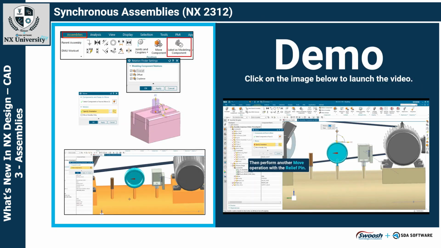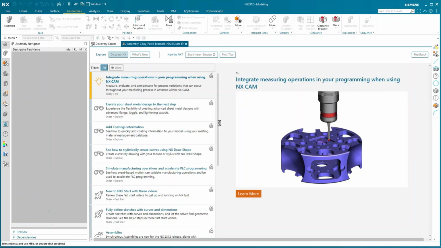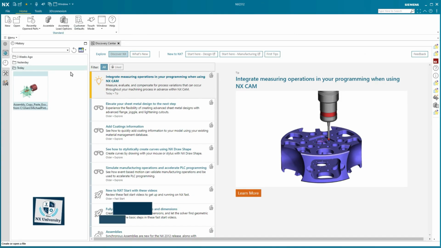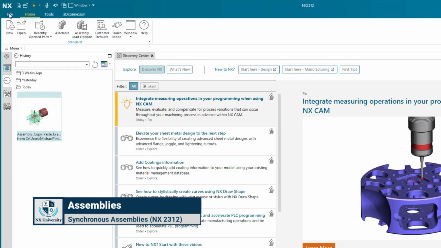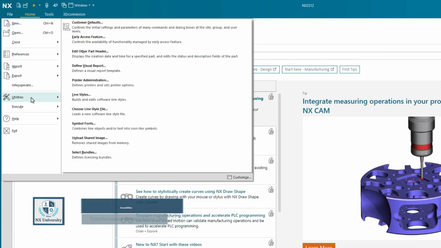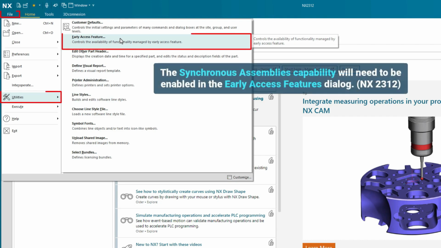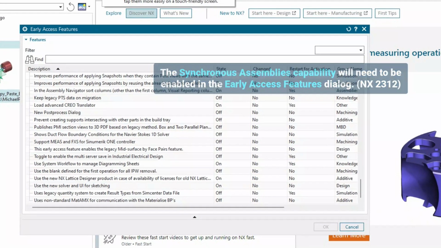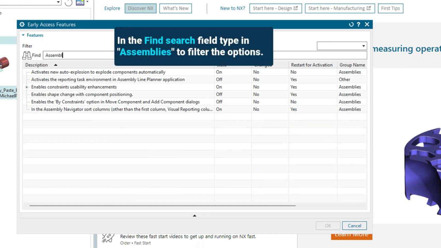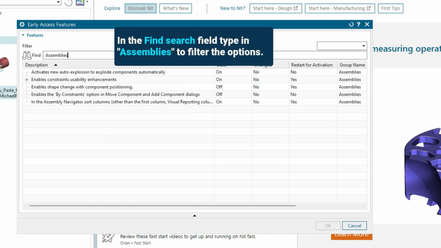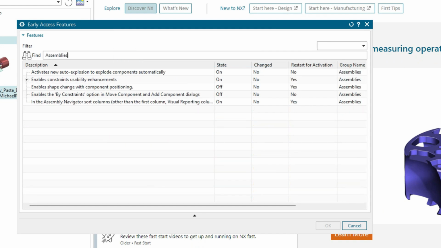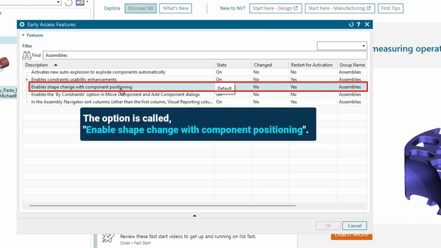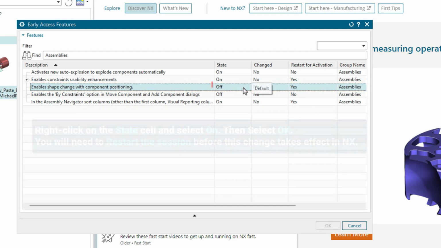So let's take a look at a quick demonstration of these synchronous assemblies inside of NX 2312. Here we'll enter the early access feature. This does have to be enabled in 2312. We're going to search for the term assemblies, and you can see down below we have to select enable shape change with component positioning. That's currently set to off by default. We need to turn that on.